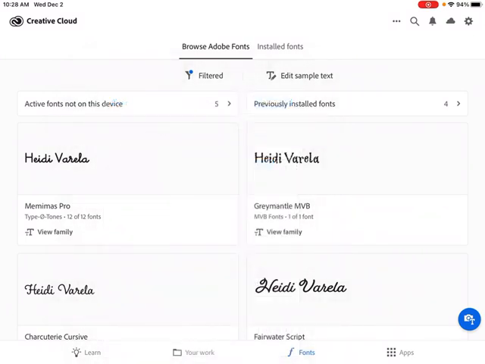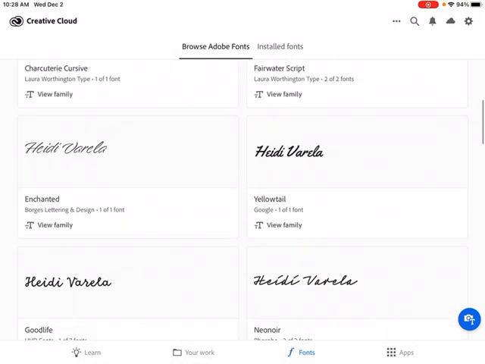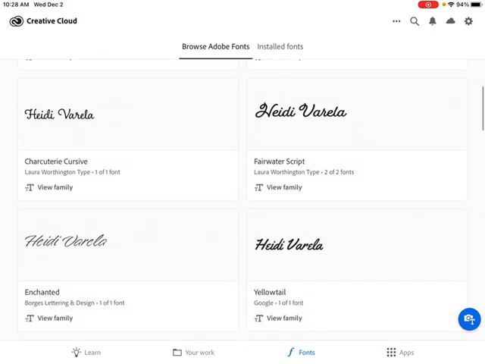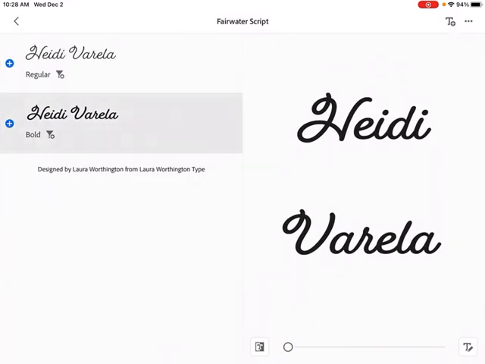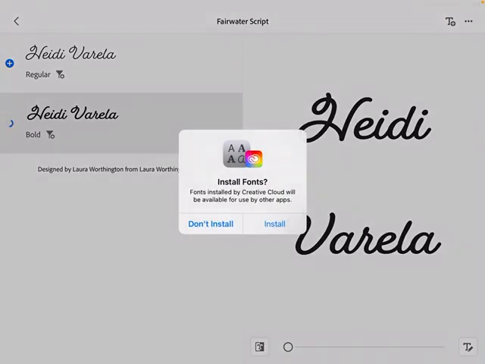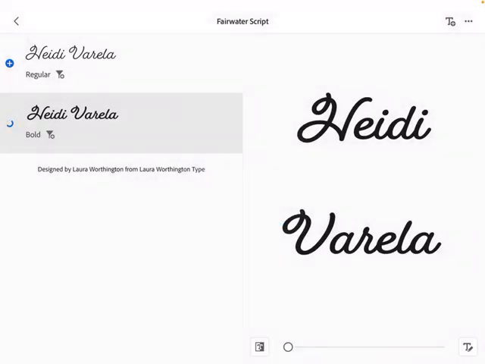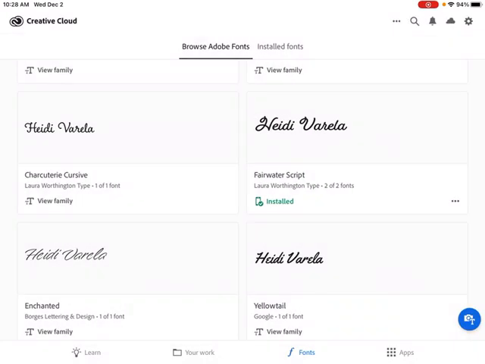So I'm going to hit done, and then I'm going to look down, and I really like this one. This would work really well for the Cricut. So I'm going to hit the plus, and that's going to add it. This is called Fairwater Script. I have to remember that. Make sure you look at the name at the top before you go back to Illustrator.